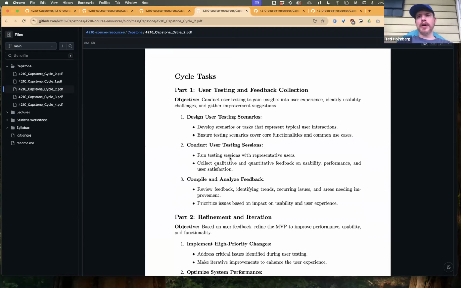Across all participants of the application, whether you're a developer, a client, or a user in some kind of fashion. Let's take a look at the cycle task here. In part one, we have our user testing and feedback collection. Here we're going to conduct our user testing to gain insights on the user experience, identify any usability challenges, and gather improvement suggestions.